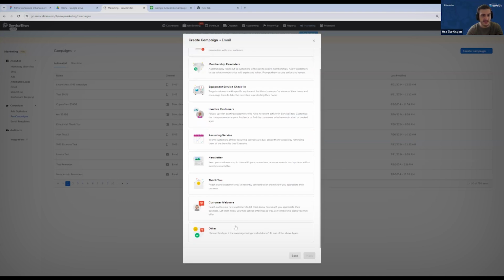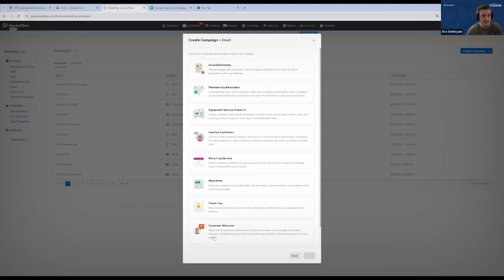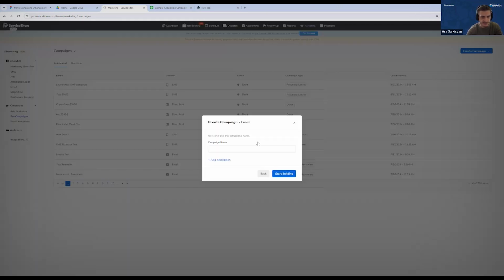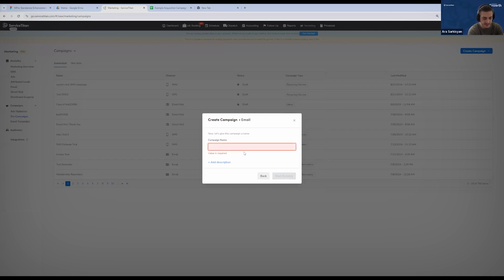From here, choose the type of campaign type that's relevant to your campaign. The reason why you want to do this is because ServiceTitan Marketing Pro will pre-filter relevant content for you ahead of time. So you can go ahead, click in on something like unsold estimates. I'll just put myself in the shoes of a marketer, creating an unsold estimates campaign.